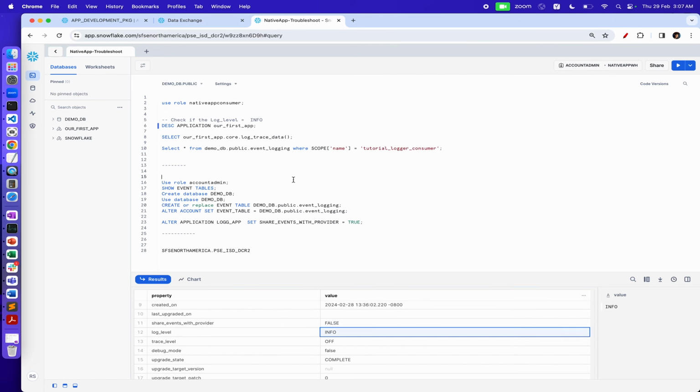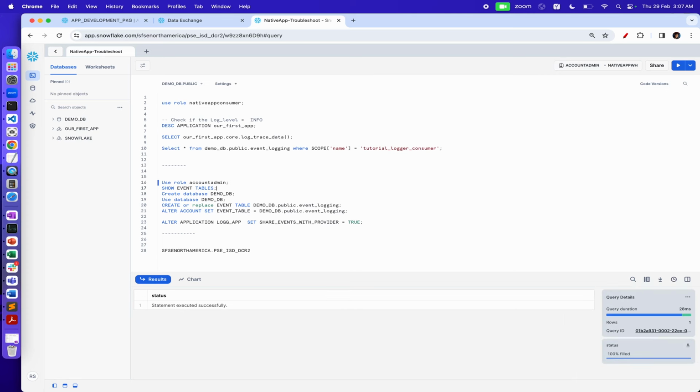Now this is a new account which I'm using as a consumer account. Let us see the condition of the logs here, log level here. Well, the condition of the log level is that it is set at info. We also have to check the event tables. Let's go to account admin, show event tables. Yes, the event table is already existing. Even here the name of the event table is event_logging.